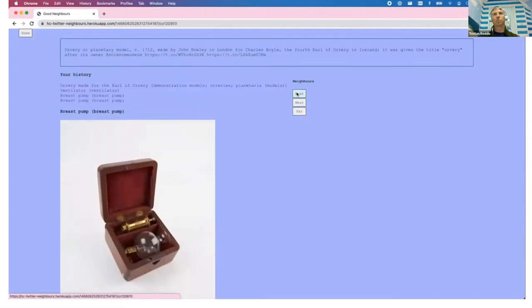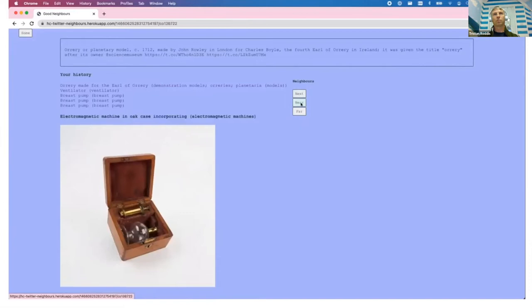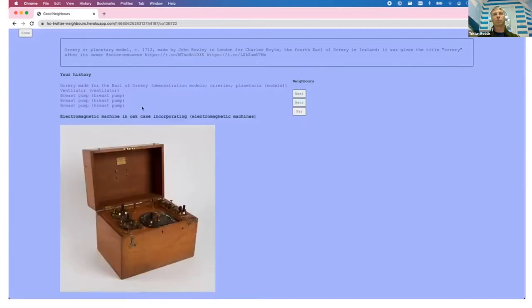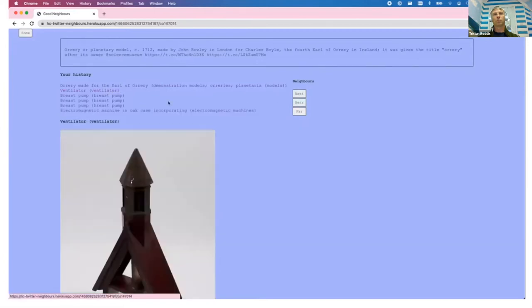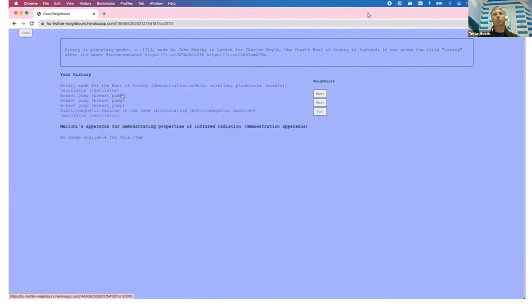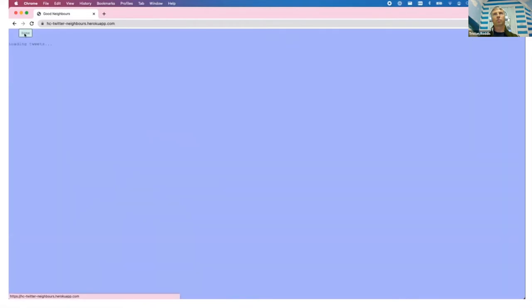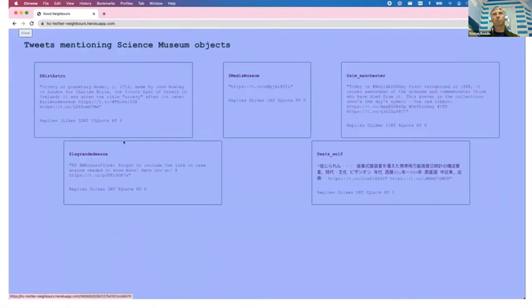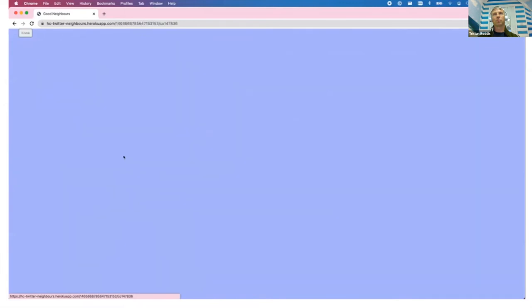And as we keep going, you can jump around. Now, if you wish to go back and explore a different route, you can use the history that's preserved on the page. And if you hit a bit of a dead end, you can go back home and click on a different object.